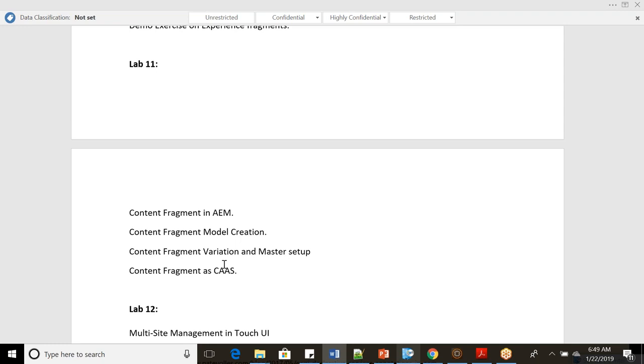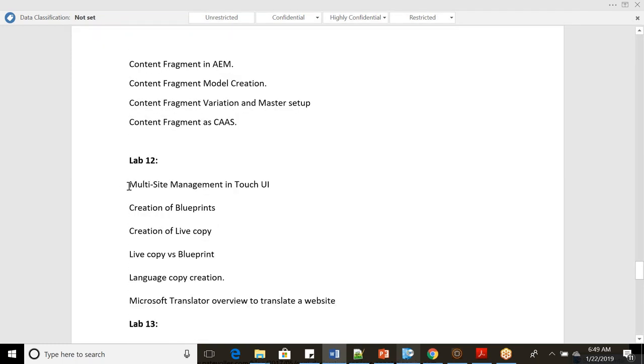We use it as content as a service in AEM. That's the latest feature. We'll see how we can create the models inside the content fragments. Then, again a very important thing, the multi-site management.